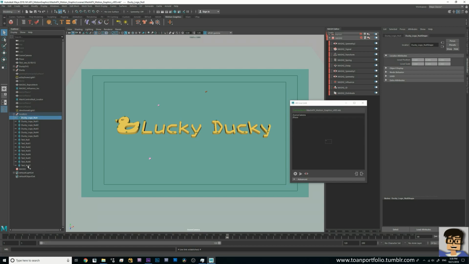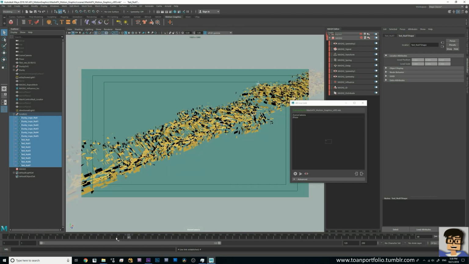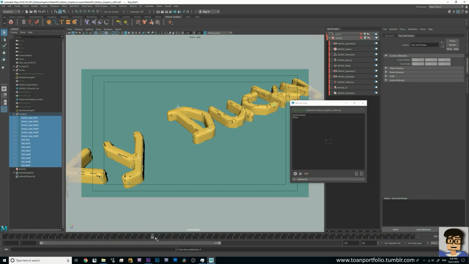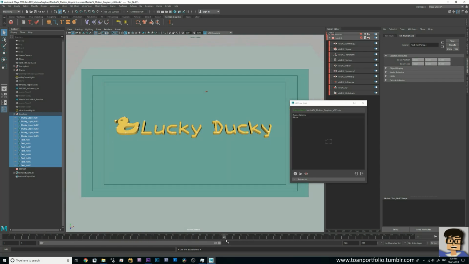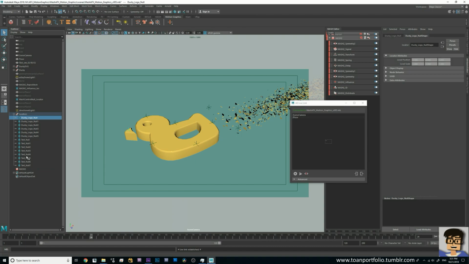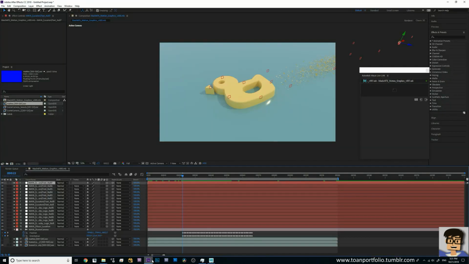Another thing that can be imported are locators. I have all these locators in my shot to let me know where in position my 3D objects are in 3D space. So I'm just gonna middle mouse drag all these locators into the Live Link window, and it'll show up here. So these show up as null objects, but as you can see, here's the bug.